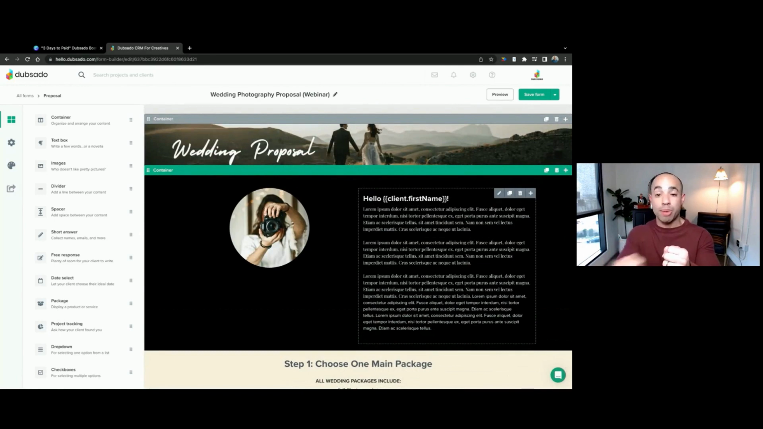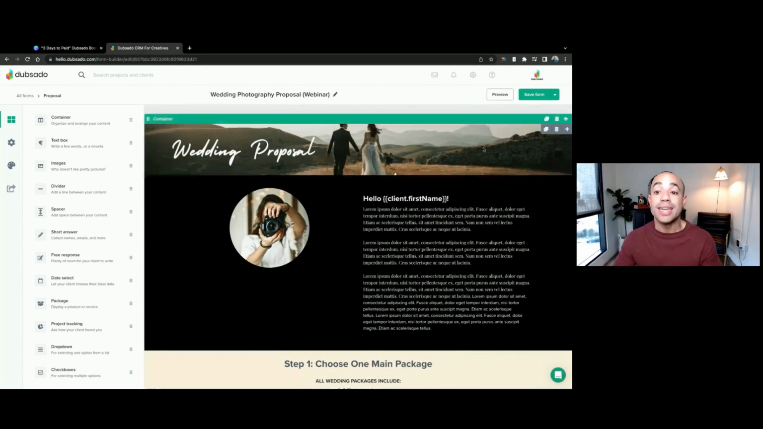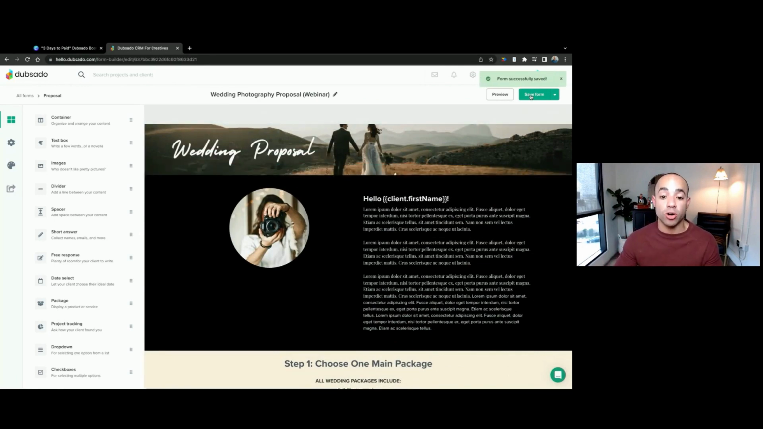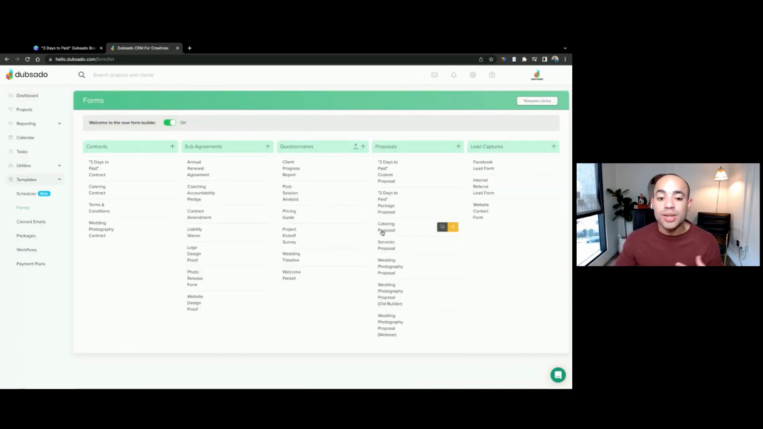You're just adding your packages onto the proposal. Now, let's move over to the custom proposal. This one is not going to be as elaborate. You can use essentially the same proposal design and just use it as a custom package.